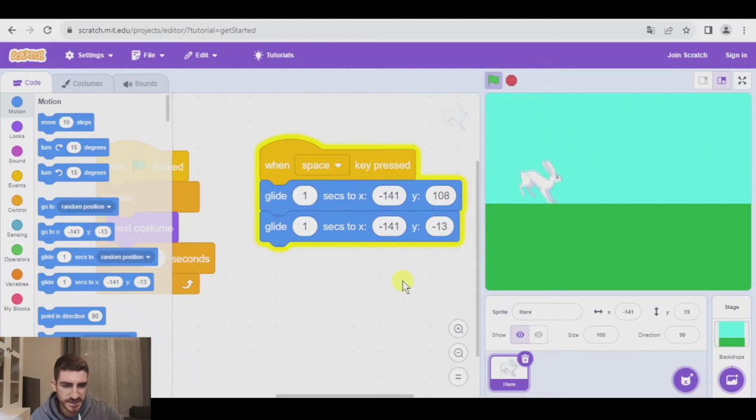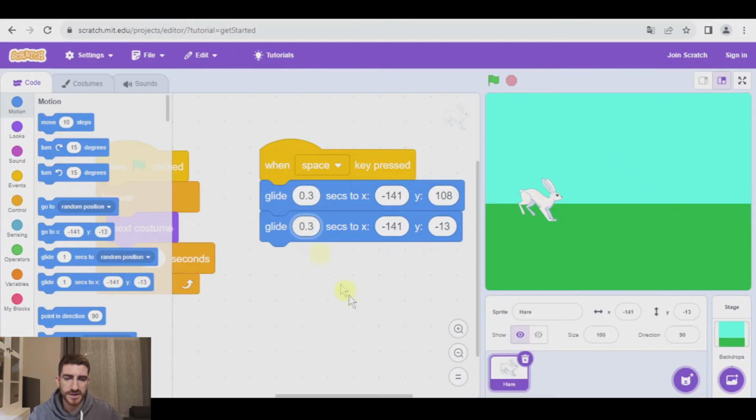Let's press spacebar. It works, but it is too slow. So let's modify this. 0.3 could be way better. Okay, so the hare is jumping, and we can be jumping at the same time it is moving the legs. So the hare is done, and now let's create some obstacles.